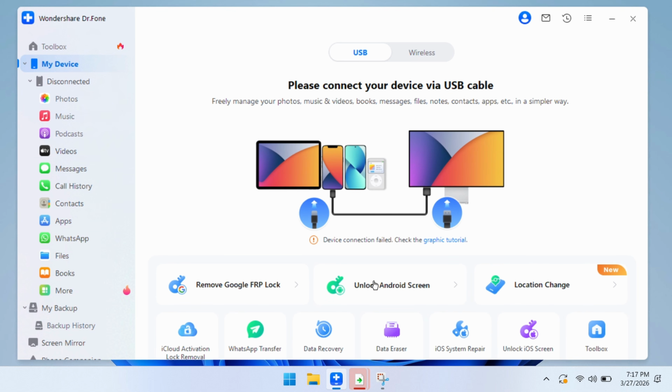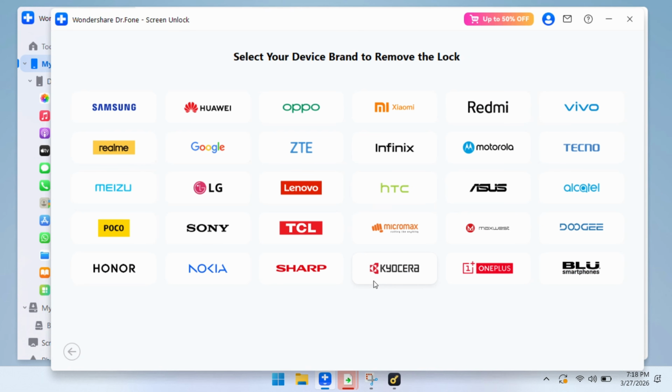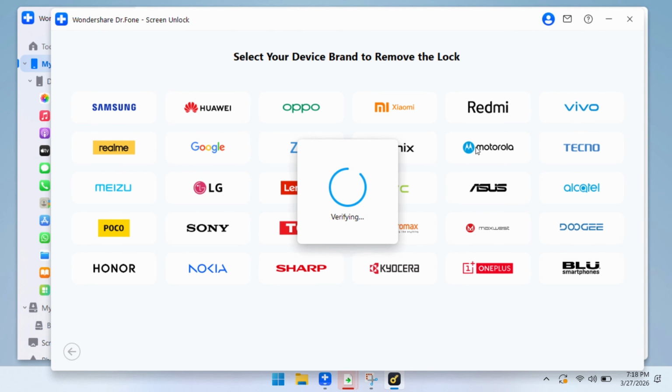I'm clicking on Unlock Android screen. The first thing it does is ask you to select your phone brand. And the list is pretty long. Samsung, Motorola, Xiaomi, OnePlus, Oppo, Vivo, Realme. Almost every major Android brand is in here. I'm selecting Motorola and clicking Confirm.